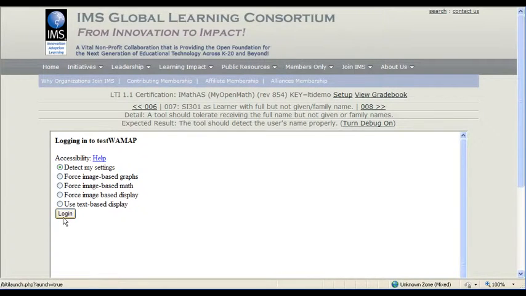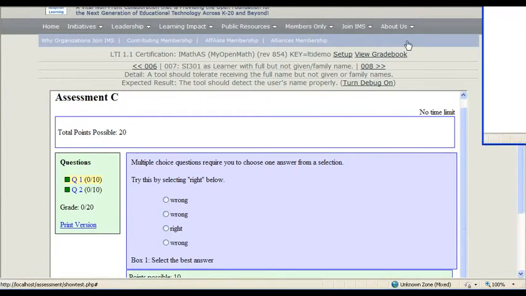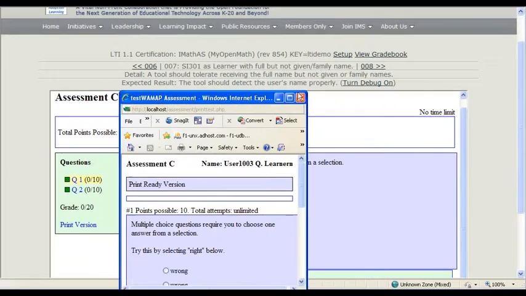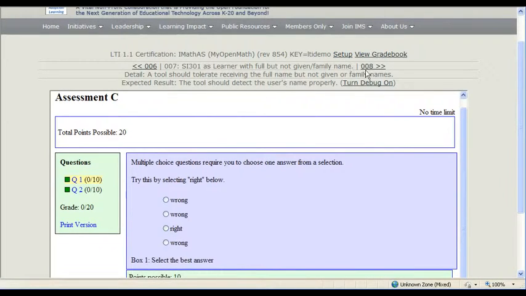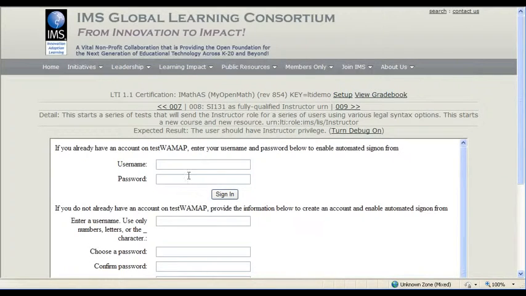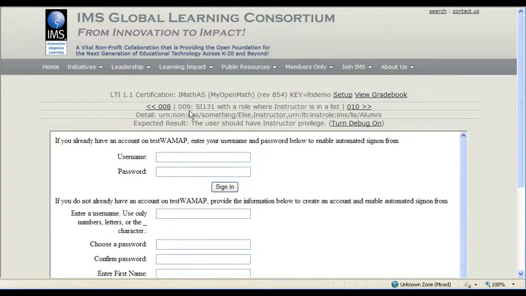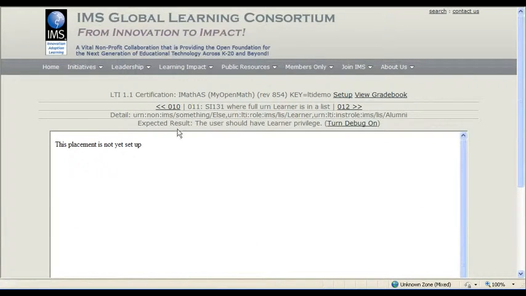Let's see here. Now we're going to do full name, but not the given. Let's make sure we got a name attached. Yep, looks good. Next, fully qualified instructor. We wouldn't be seeing this page if it wasn't an instructor, so I don't feel any particular need to do anything else here. So again, instructor, we're seeing the right instructor page.